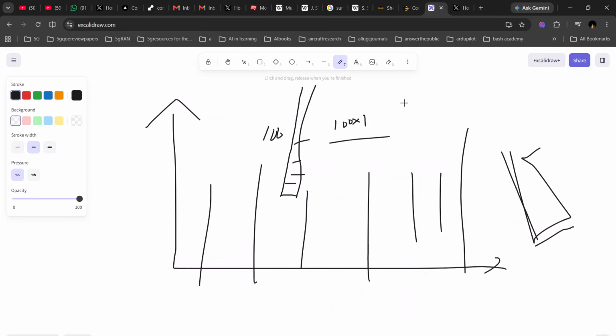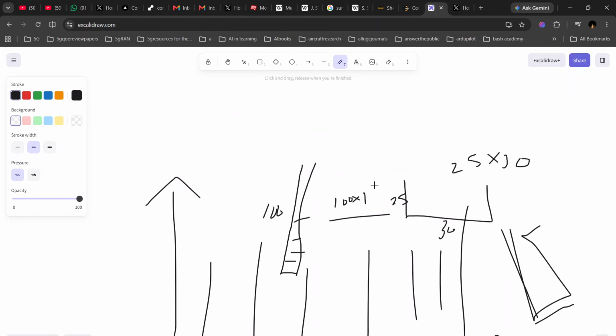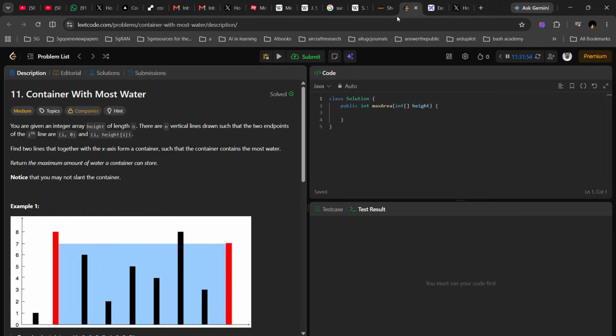But suppose in the same example I take a height of 25 and a width of 30. So what does it store now? The volume is 25 cross 30. So what we should do here is minimize the height as much as possible and take the largest width possible. Let's just keep it till there right now, and then we'll see.